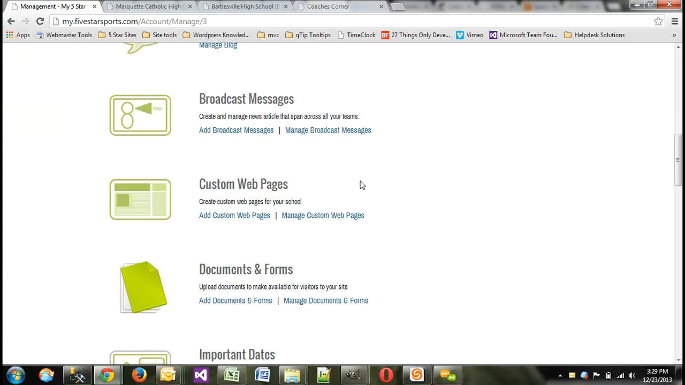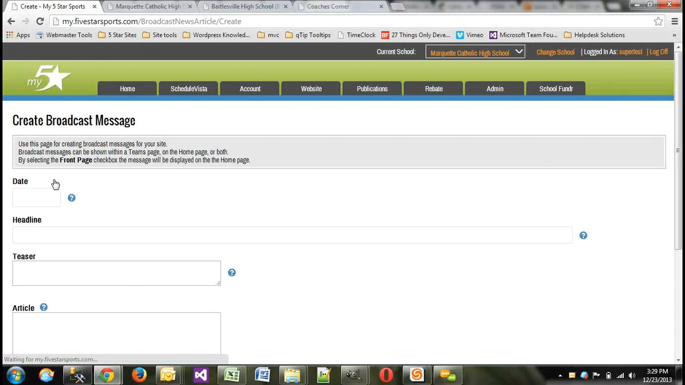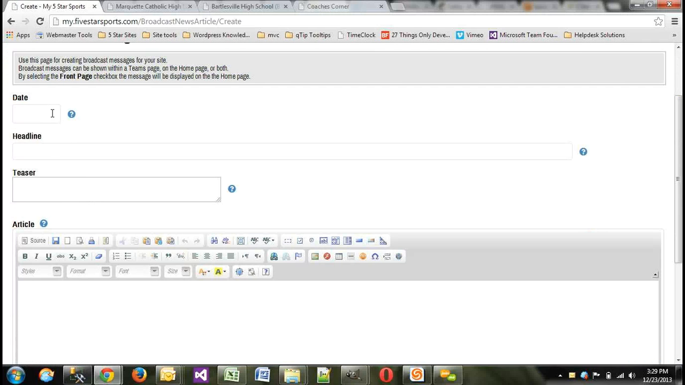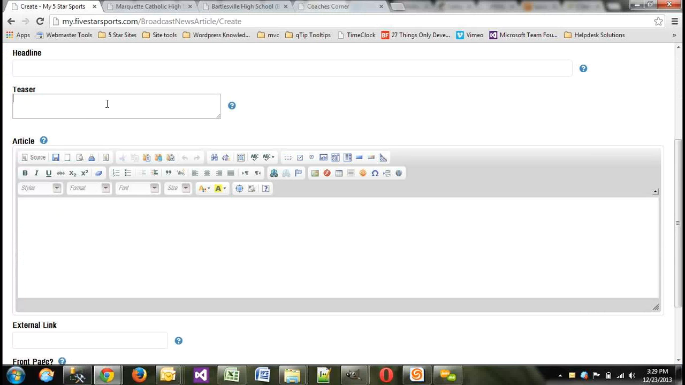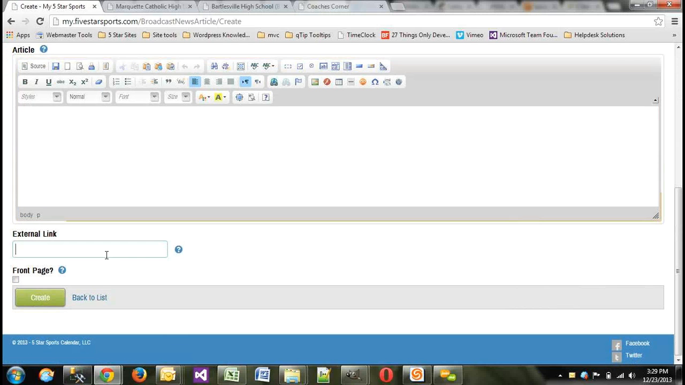Okay, and now we have our broadcast messages. Broadcast messages are little news messages that cover the whole site, so they're not team specific. You would just go in and select a date, and then you could also type out your headline and a teaser, which is a little intro into what the article is about. And then below that, you can write your article, and just like the blog, we also have the formatting tools there for you. And if you would like your post to link to a different web page, you would just paste your web address right in that external link box.